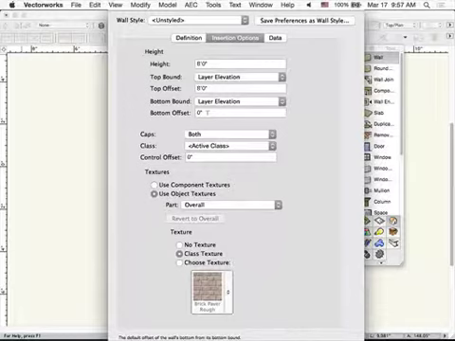Now you may say, well, my bottom is always going to be on the floor, right? No, why wouldn't it be on the floor? So you can fly in, or maybe it's on a platform. Remember, Vectorworks doesn't understand platforms. Okay, so if you want to sit on top of a platform, you have to change the bottom offset. Okay?